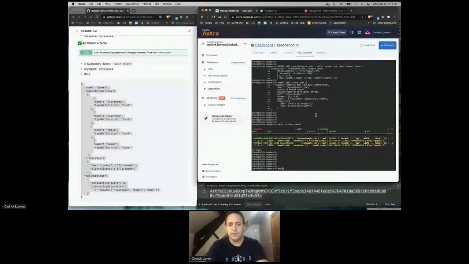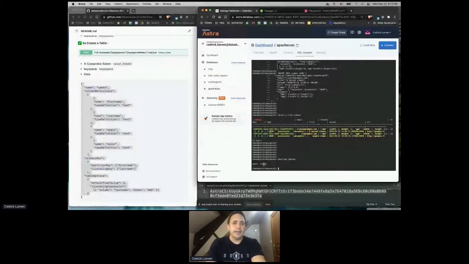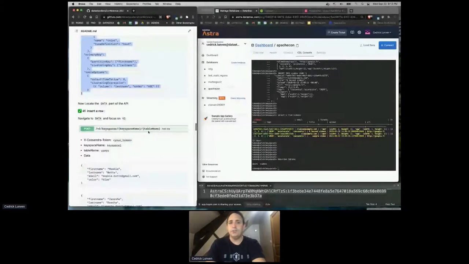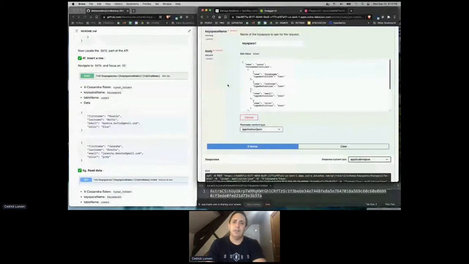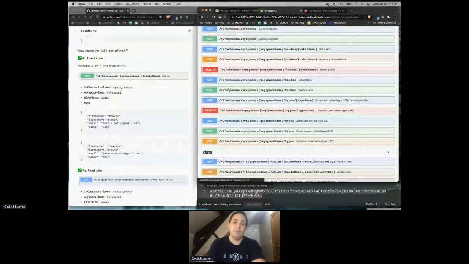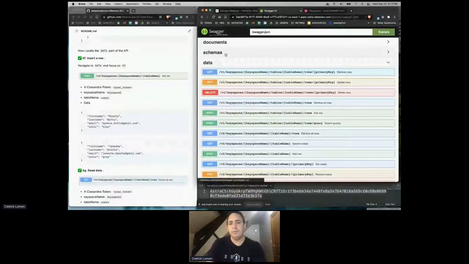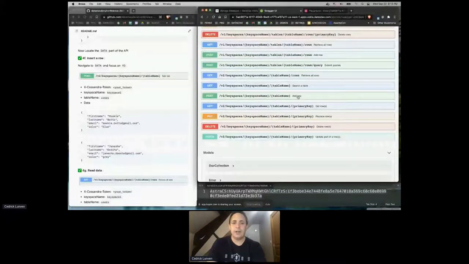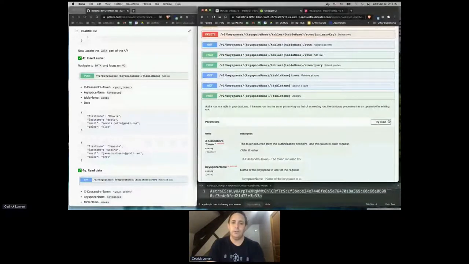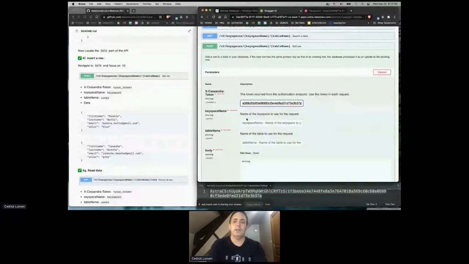So now, tables, no surprise. I do have a new table here called users. Okay, I can insert a row. Sure, of course. So this time, inserting a row, it's a little less constrained because you can go with key value, key value, key value. So now I need to go to the data part of the API, go to add a row, try it out again, provide my token. Keyspace name is keyspace1. Table name, I think we put users for these users.